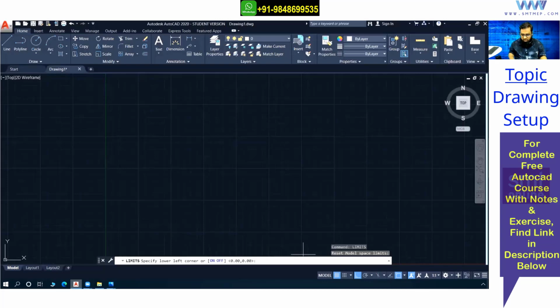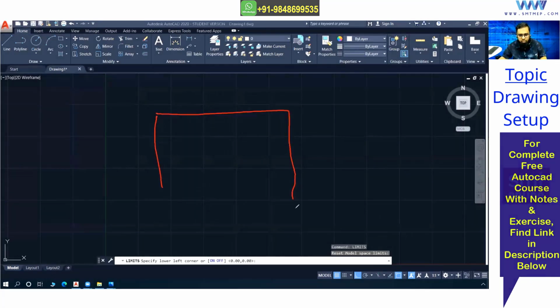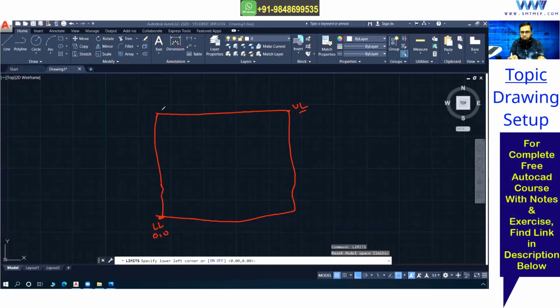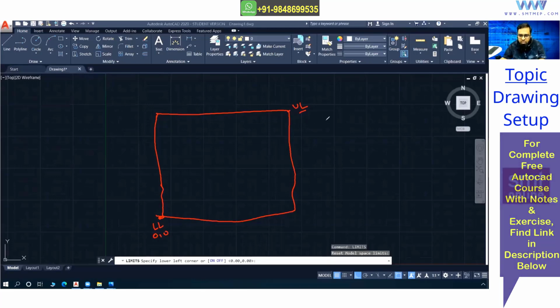For example, if you want to set the drawing limit, let me show you with the drawing. Suppose this is my drawing limit, and this point is the lower limit, and this point is the upper limit. The lower limit I am considering 0, 0, which means I want to start from the origin, and the upper limit you can set as per the drawing. For example, my drawing is less than 100 mm, just a small initial exercise, so I'll go for an upper limit of 100, 100, just for learning.